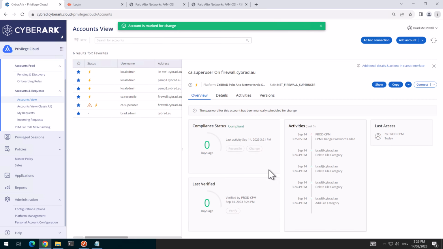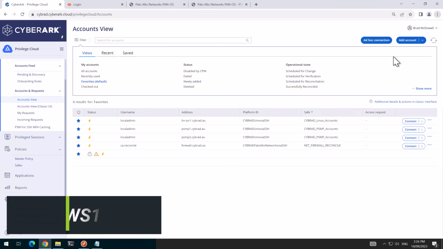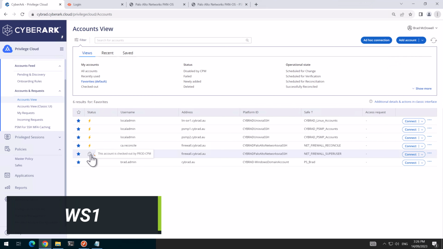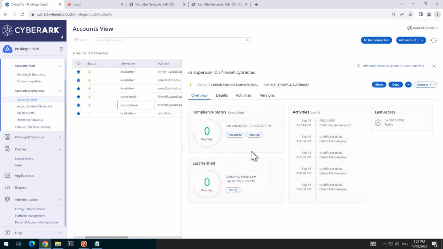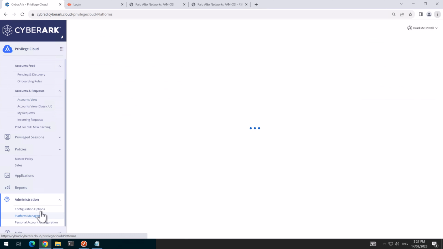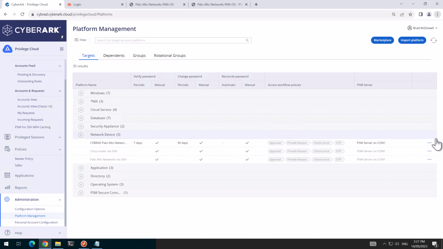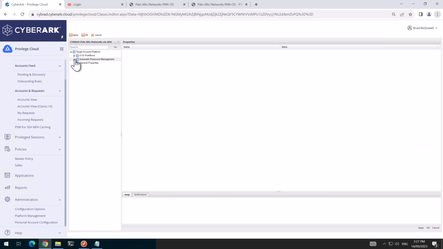I'll head back to the connect to server 1 and restart the password manager to speed things up. And we'll refresh here. And we can see that it's been checked out by the prod CPM, which is great. And about 30 seconds later, we can see that this account has been rotated, which is great. I'll go back to the platform management. And we'll set the platform back to the defaults.